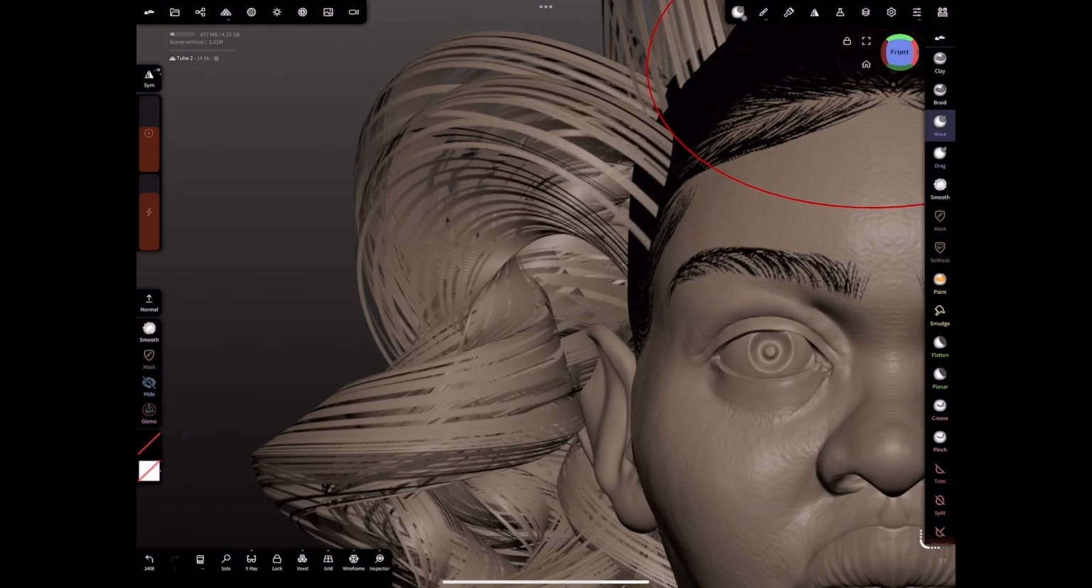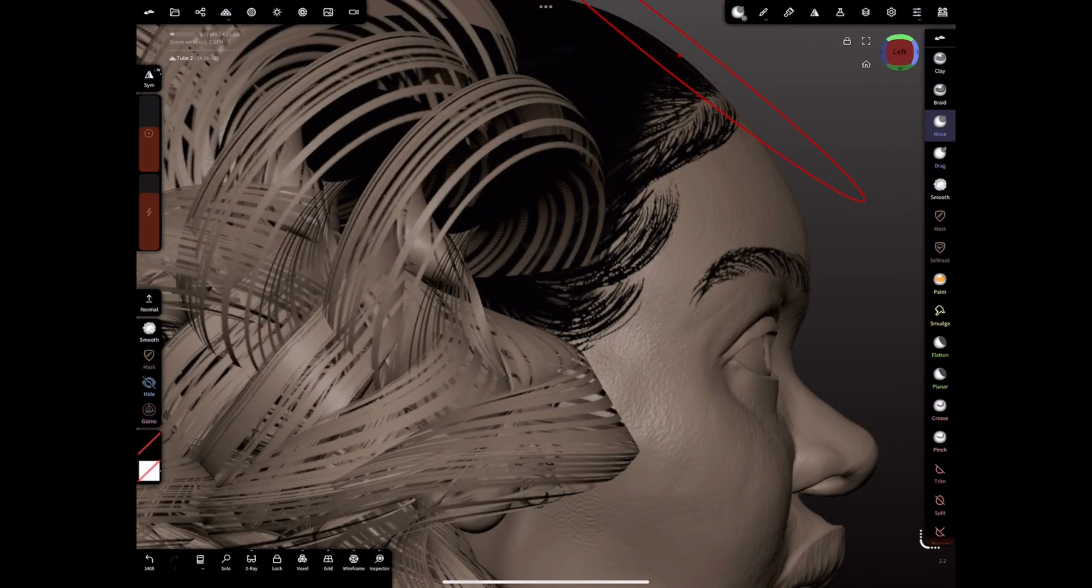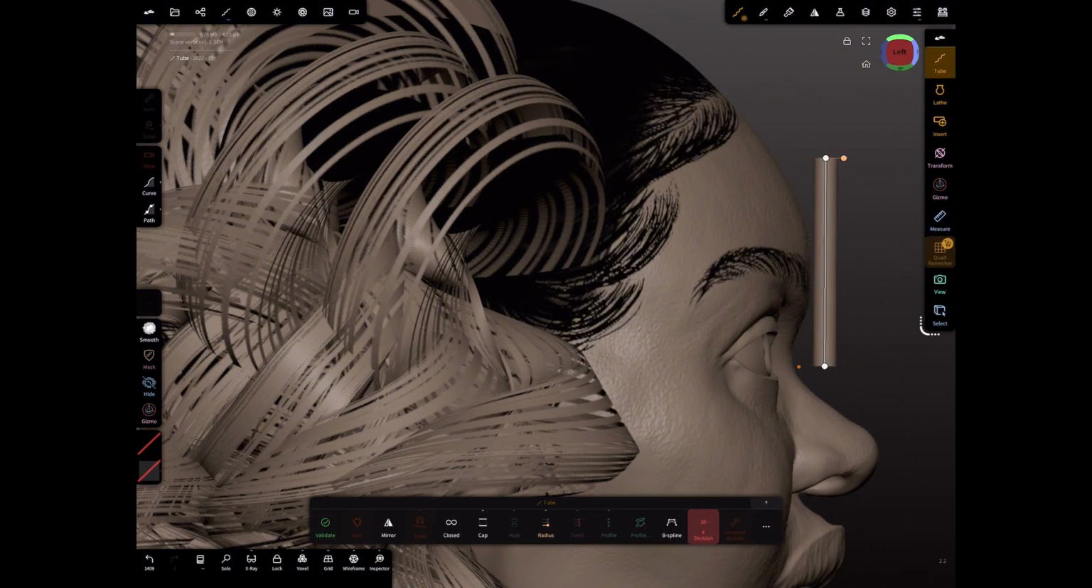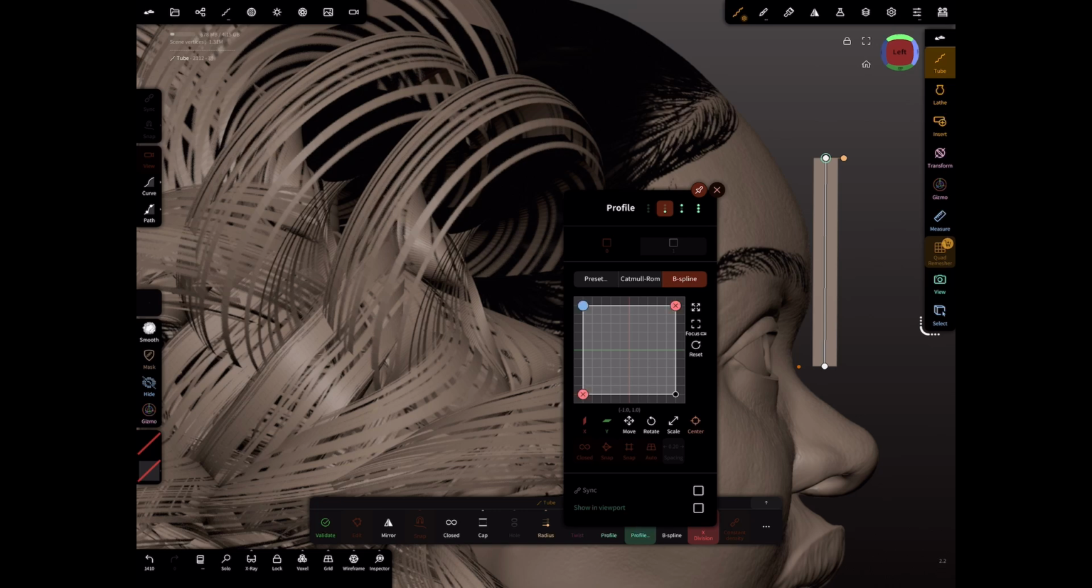Now, this is where we're going to be blending the curl into the hairline. As you can see, the baby hairs are swooped back, but the actual curl that is here is not blending in with the direction the hair is going.